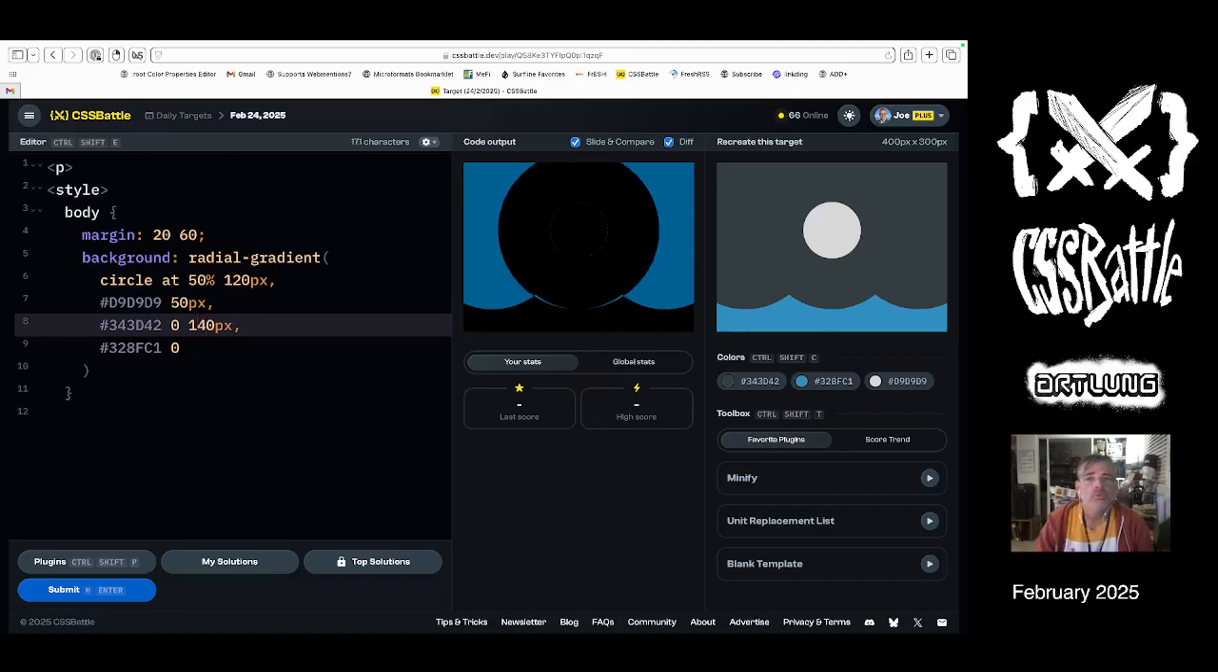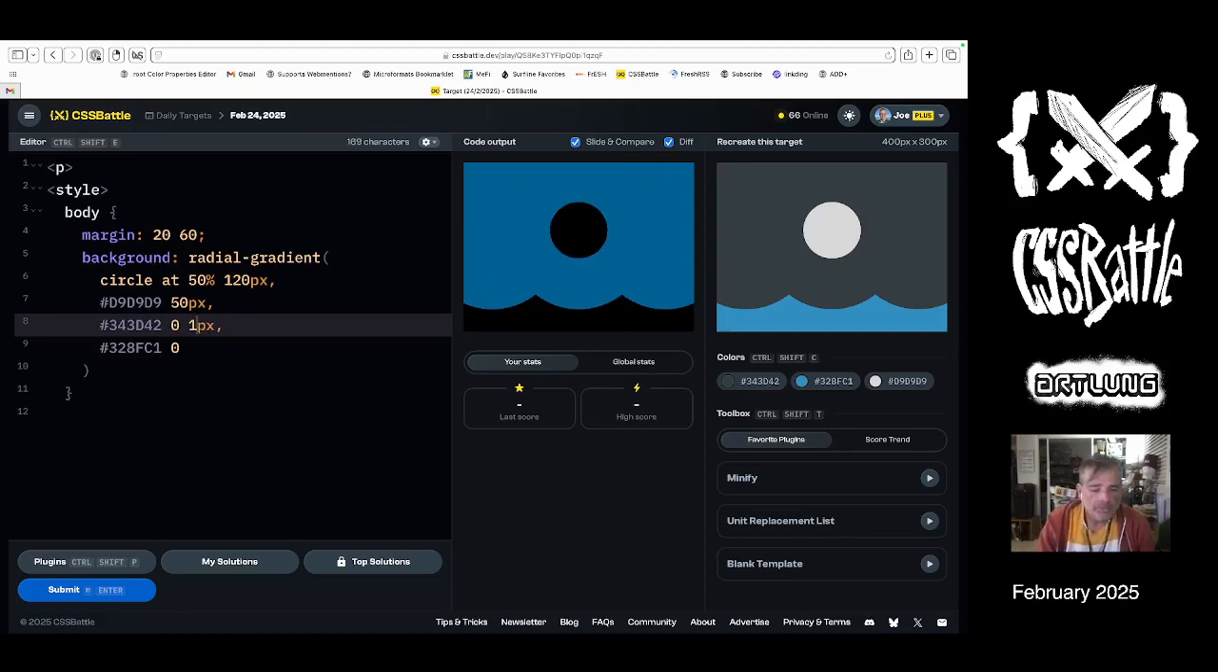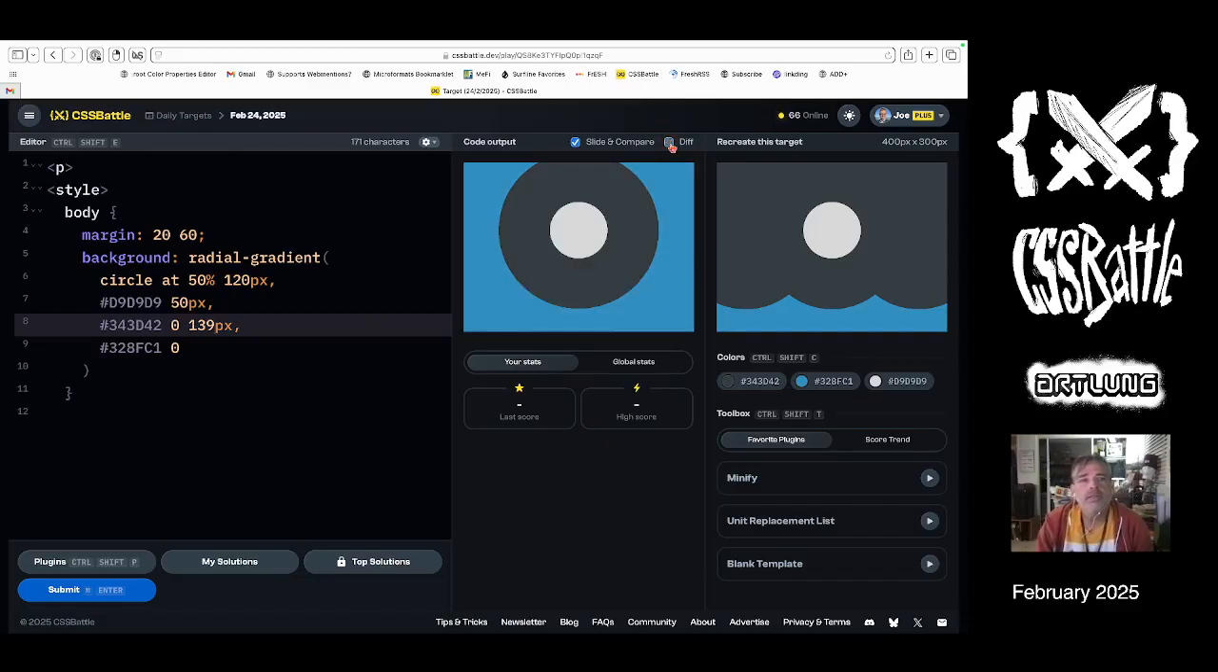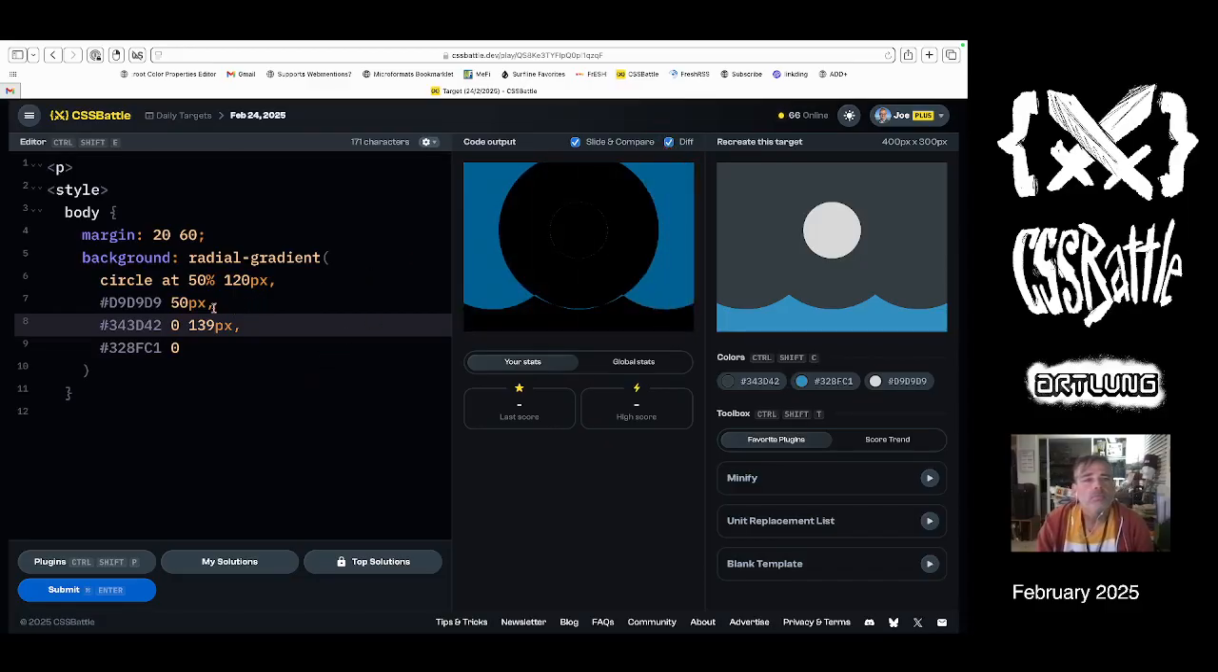Oh, so there's the tricky part. It's just not quite right. 139. It's just a little bit different. I think the center of the waves there is just slightly different. So what does this look like? And what's the way to do it?